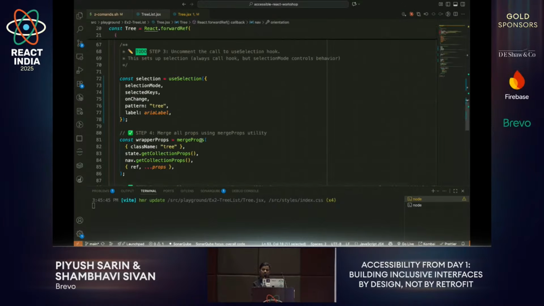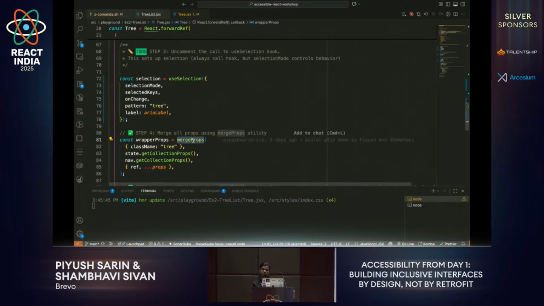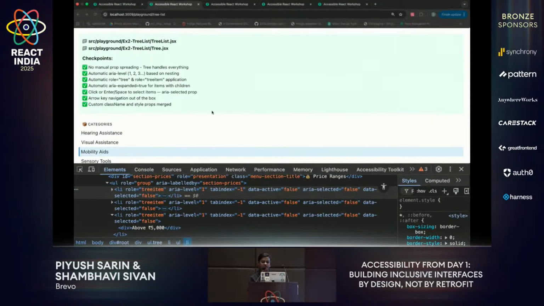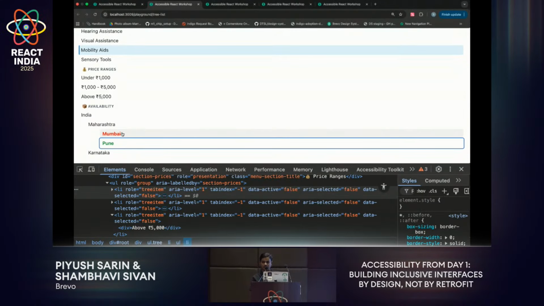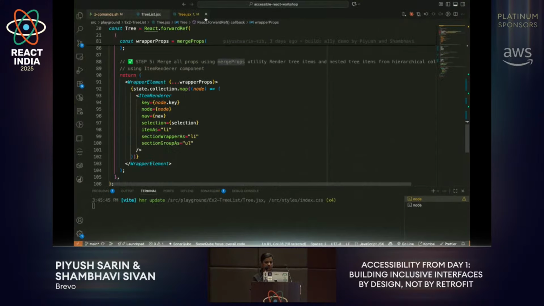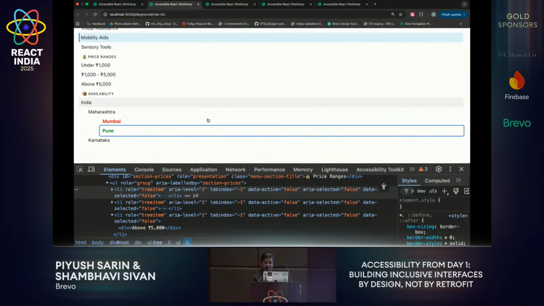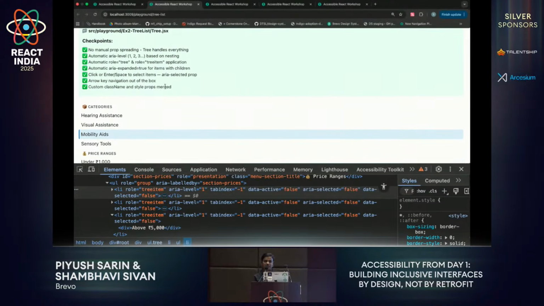But then we called a merge props utility. So merge props was not just for merging the keyboard handlers, but for all the props that you supply to it, including custom properties that the consumer might pass, like a class name or a style. That is the reason why you see Mumbai in red here. So this is also handled for you. And for Pune, we had passed a green color styling through a class over here. Yeah, a class name featured location was added for Pune, and that is also applied correctly. So all of these checkpoints are correct.